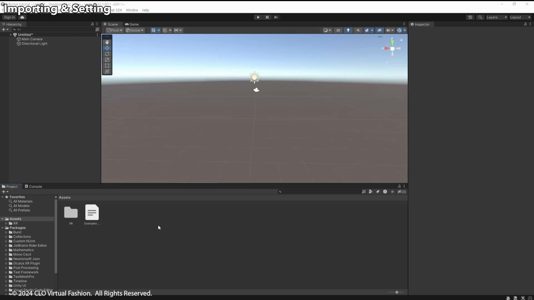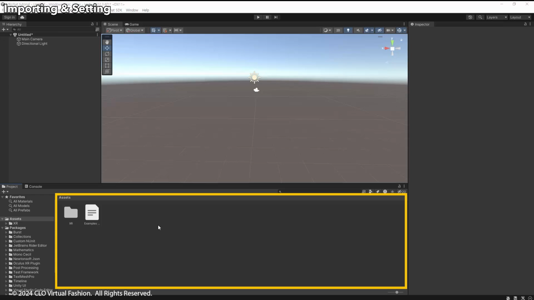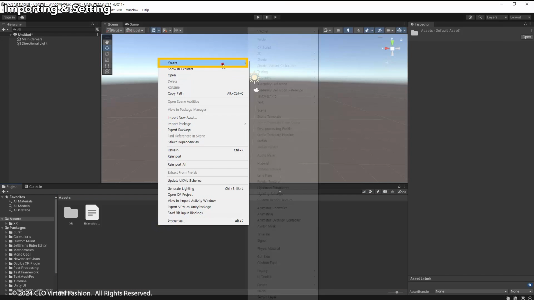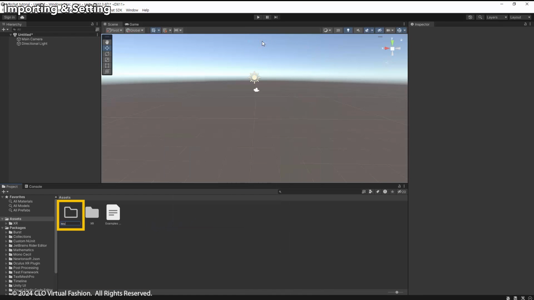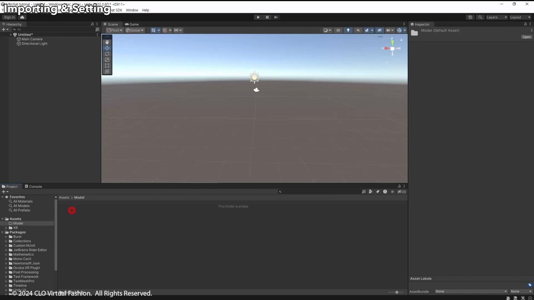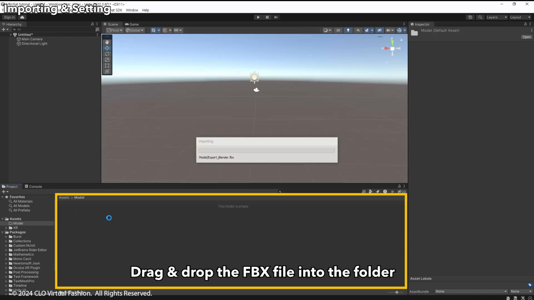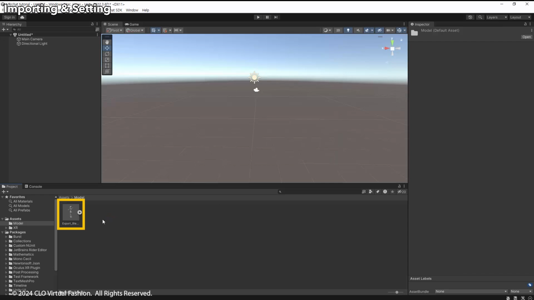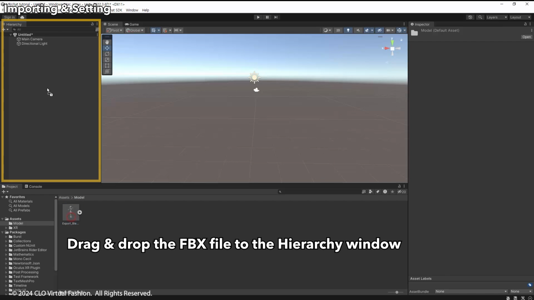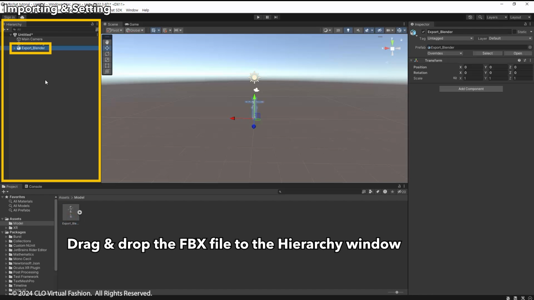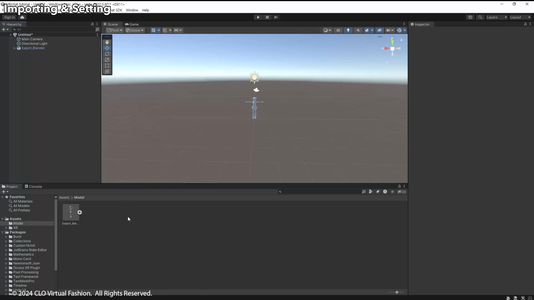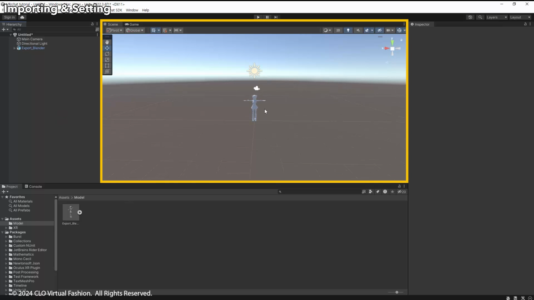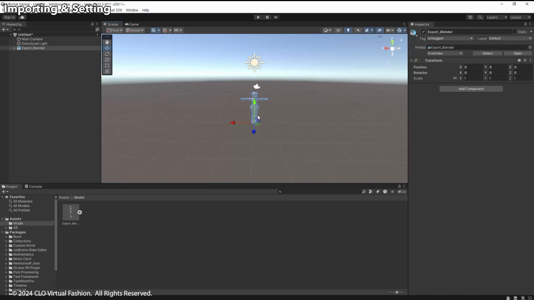Importing and setting. Now, let's import the custom model file. In the bottom asset window, right-click, Create, Folder to create a model folder. Drag and drop the FBX file exported from Blender into the folder you just created. If you drag and drop the FBX file from the asset window to the hierarchy window in the top left, the avatar will appear in the scene. If the avatar isn't visible in the scene, press F to focus on the avatar and adjust its visibility.